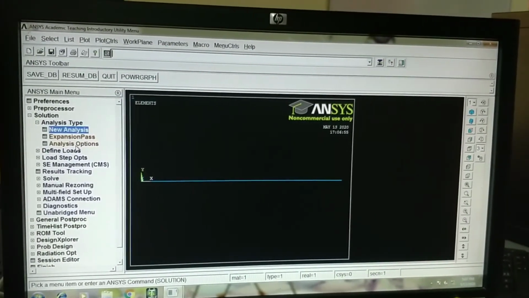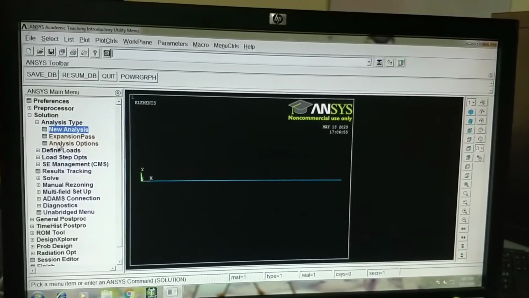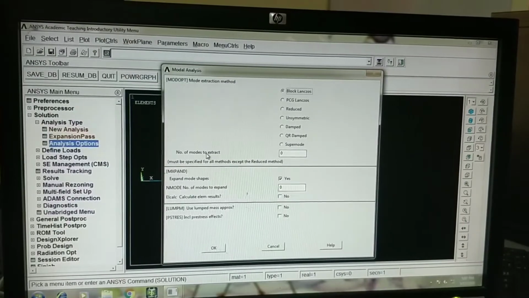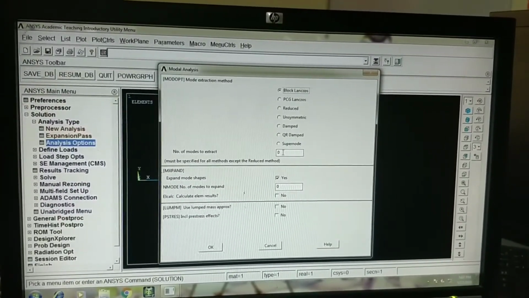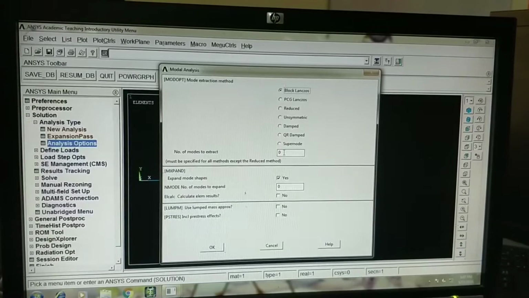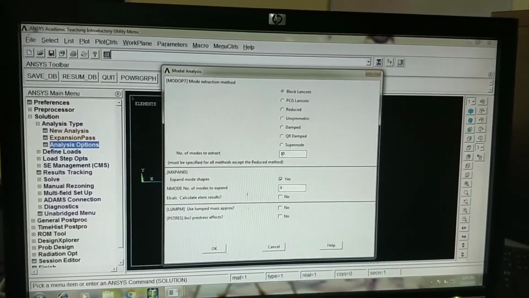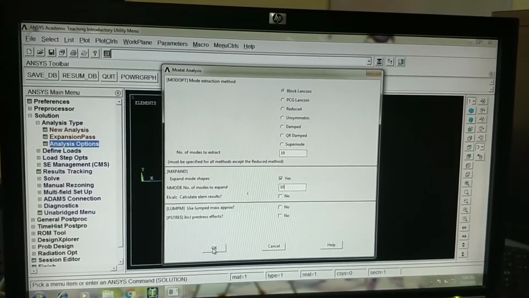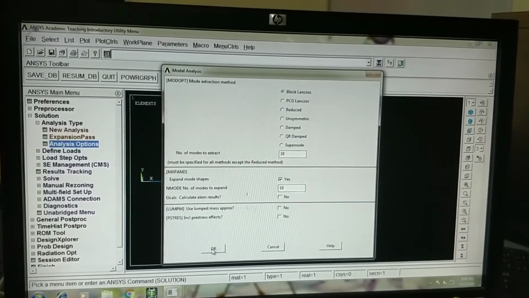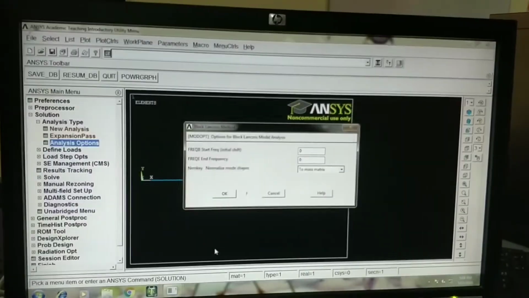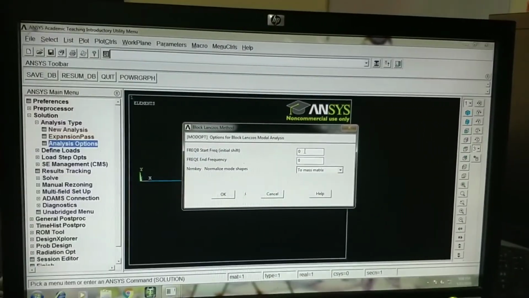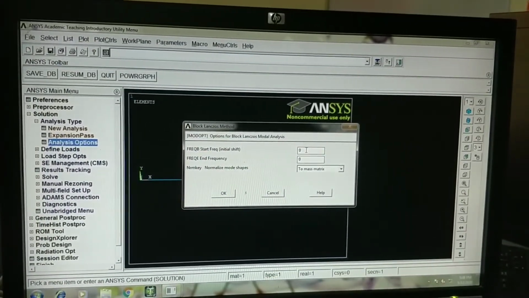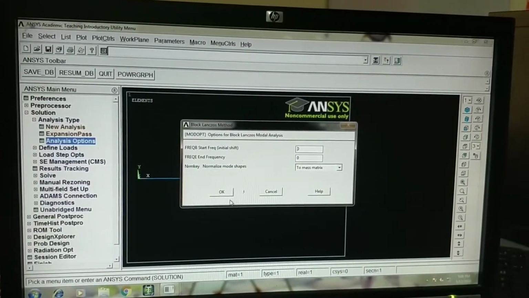Now there is something called analysis options. Just click on analysis options. Let this be default, and number of modes to extract. In the problem they have asked for 5, but you can take 10, any number of modes that you need. So 10 modes to expand. Each mode will be repeated twice, so I will take 10. Let the starting frequency be 0 and ending frequency be 0 because there is no load acting.